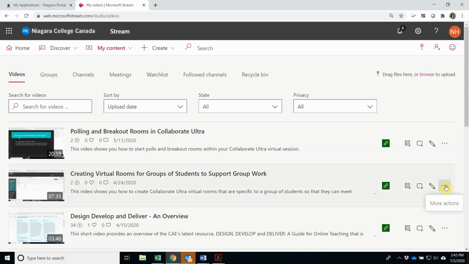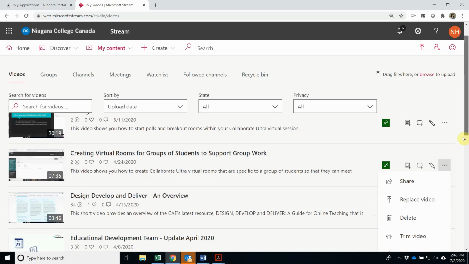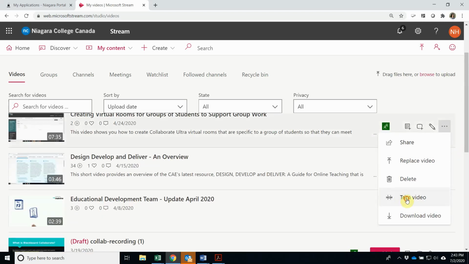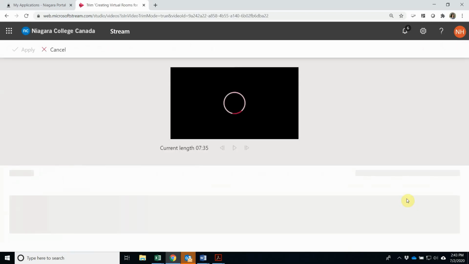You're going to select the video. Let's do this one on creating virtual rooms for groups of students. You're going to go to the More Actions menu, which is at the far right-hand side of that particular video. You're going to click on it. You're going to need, in my case, to scroll down and select Trim Video.